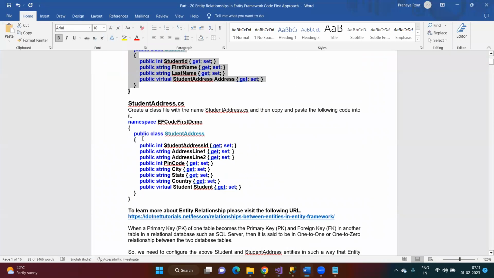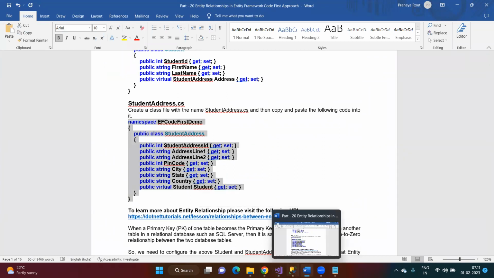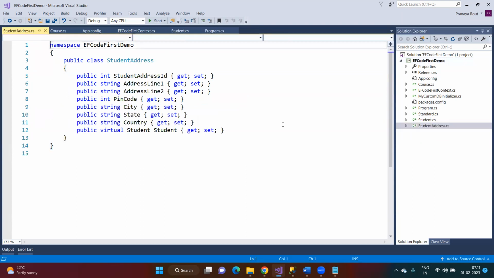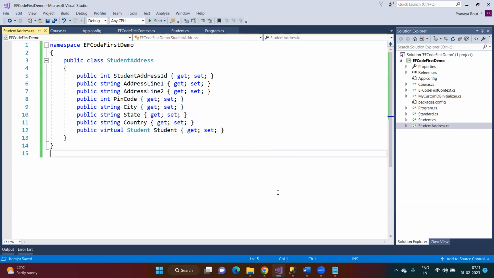Second, I have to create the student address table. Let me open the student address class. I'm just copy pasting. Here I have the student address ID, which is going to be my primary key, address line 1, address line 2, pin code, city, state, country, and it also has one virtual property which is pointing to the student entity. Clear, guys?